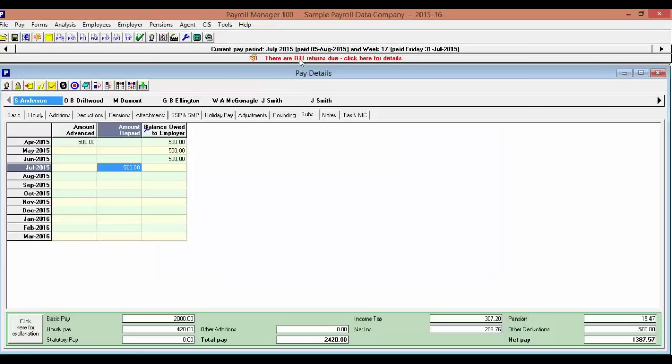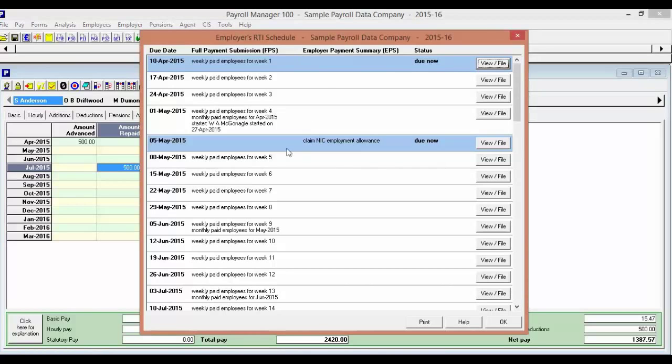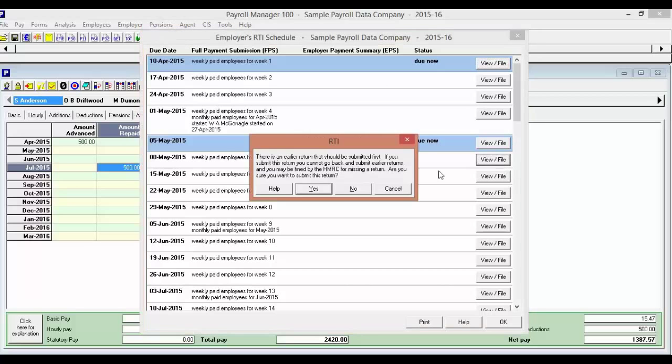And here you would click on 'There are RTI returns to be filed.' Because we're in the sample payroll file, no RTIs have been filed, but normally you would see that this says View, not View File, because you'll have filed it. But when you're on the week that you're filing for, you'd click on View File. This is at the moment giving us a message saying there's an earlier return that should be submitted, because it's the sample file and we haven't submitted any. You shouldn't get this. If you get this, give us a call because it means you've probably got a problem.